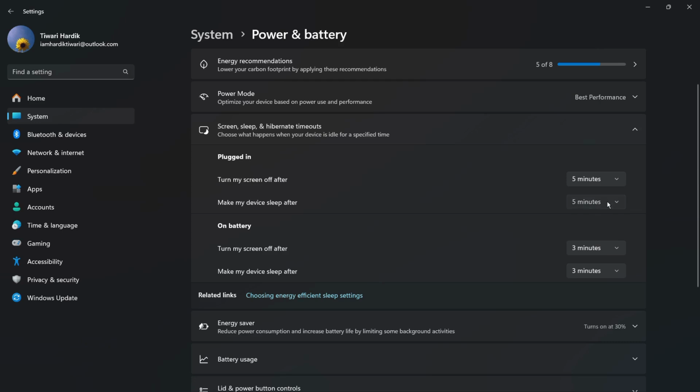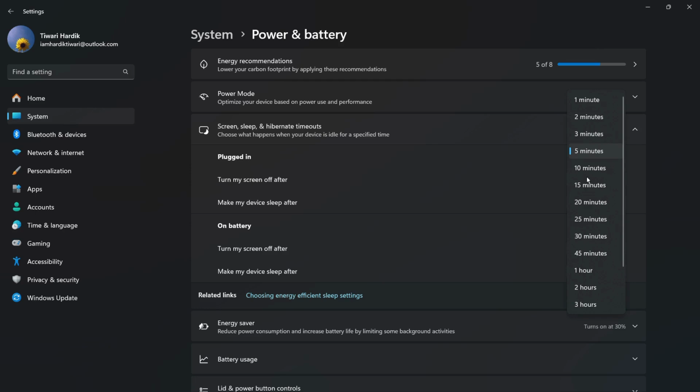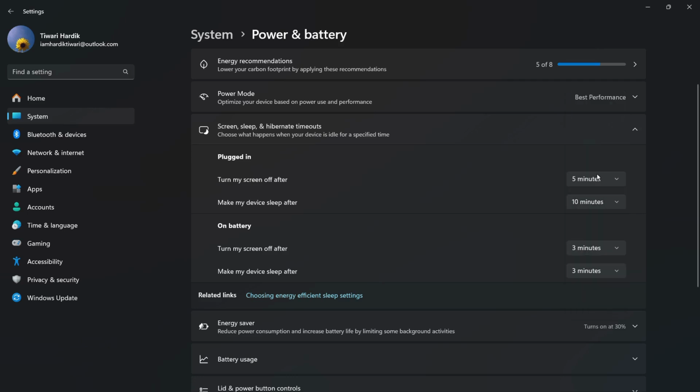So for example, if you want to change that sleep time when your device is plugged in, you can simply click onto this drop down arrow and choose from these predefined timestamps. So for example, let me choose it to 10 minutes, and now when my device is plugged in or when my device is charging, I can make my device sleep after 10 minutes and not before that.